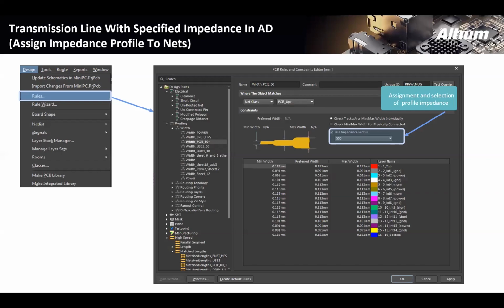Now, once you have your impedance profiles done, you can go into your rules, and the use impedance profile is going to be active, and you'll be able to checkbox that and assign that impedance profile to your net and go about your design. So this is how we bring that information in.